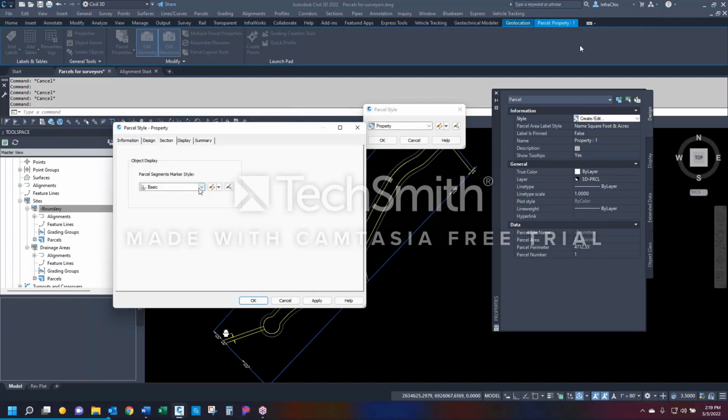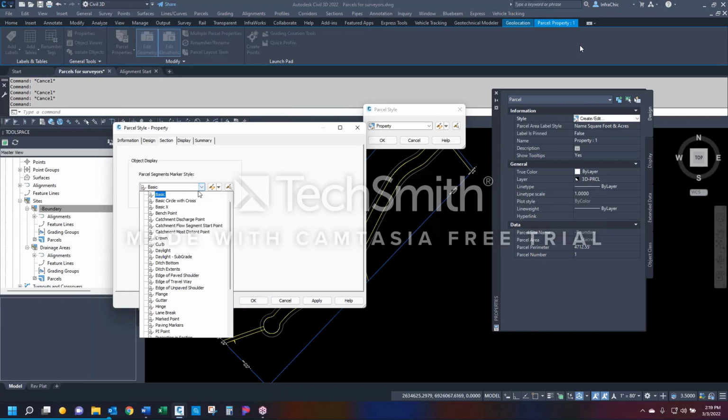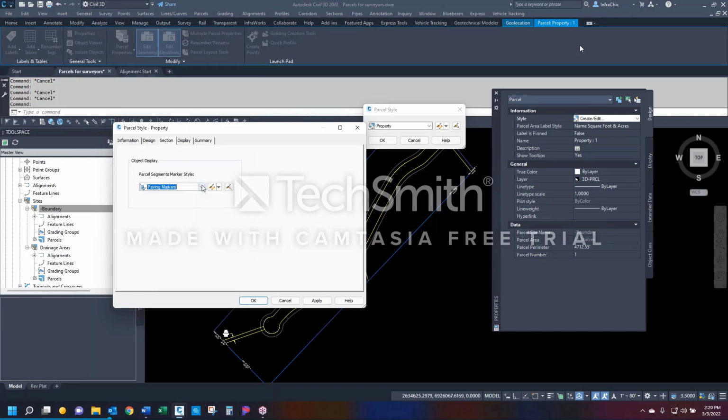In a section view, how it looks in a cross section or in a profile type view, how do you want that parcel to appear? You can select a marker style. Maybe you want paving markers or PI point. There's a couple different options there. That's specifically in section view if this is crossing through a section line.